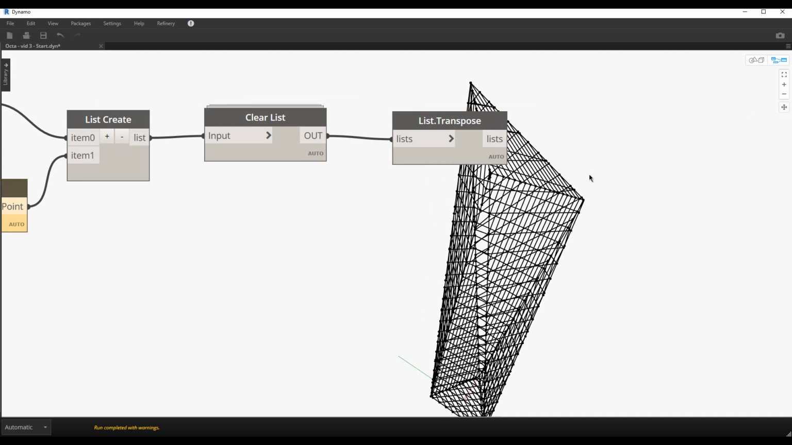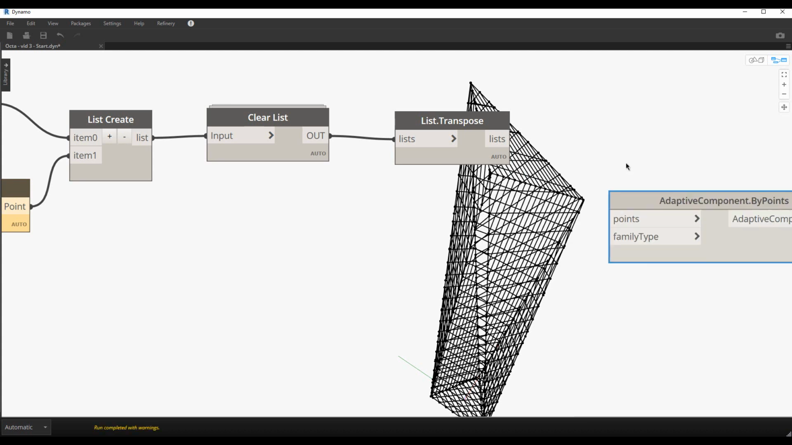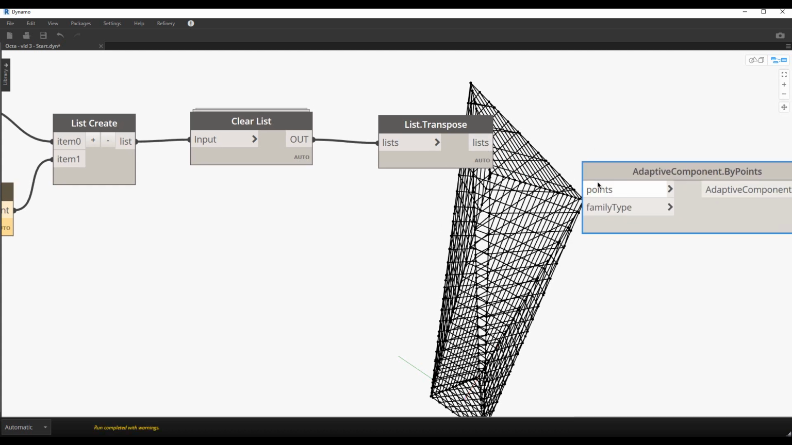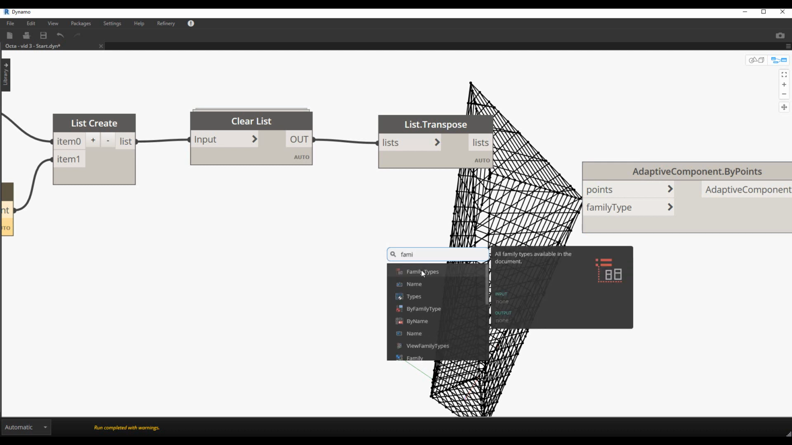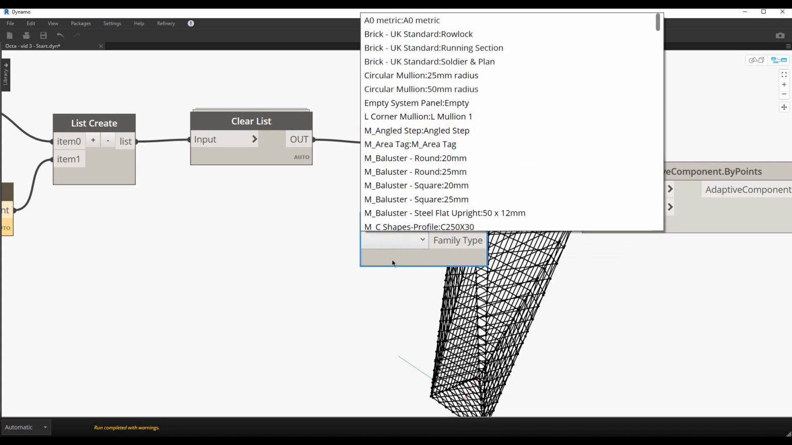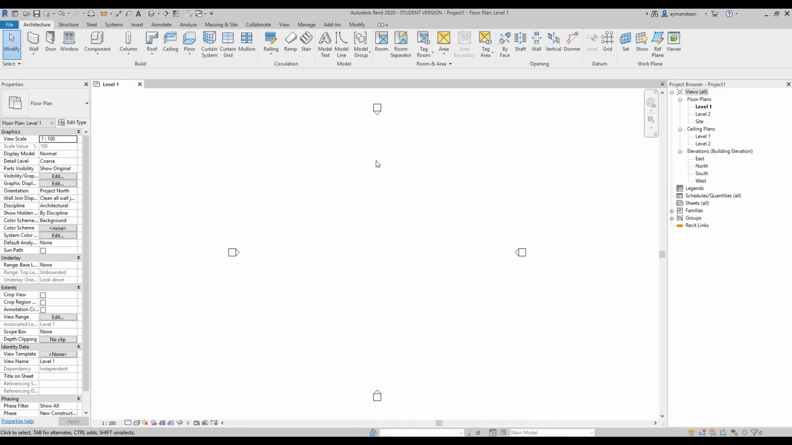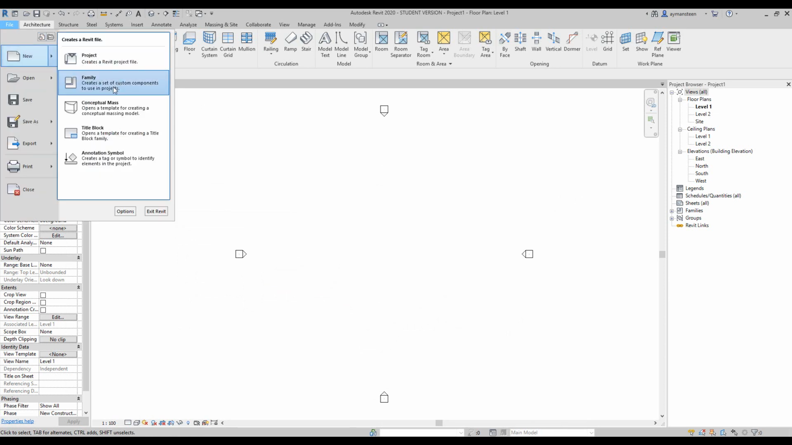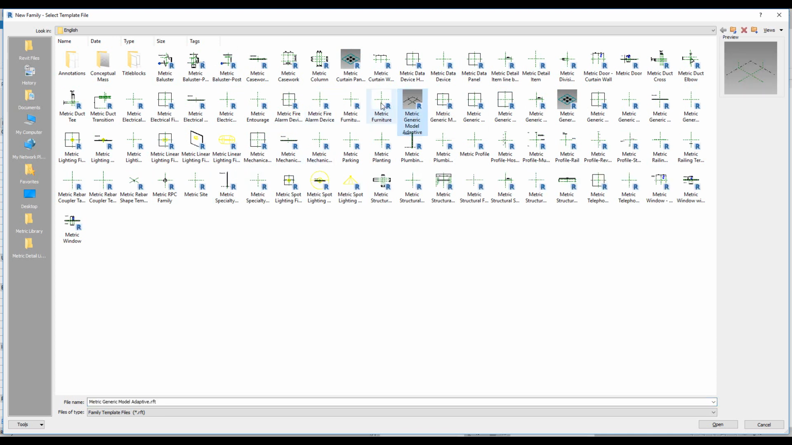What we need to do now is to use adaptive component by points. This will take these points and we want to use a family type node, and we should select the type from here, but for now it does not exist, so we want to create it. So let me save and go back to Revit. Go to File, New, Family, and use the metric generic model adaptive.